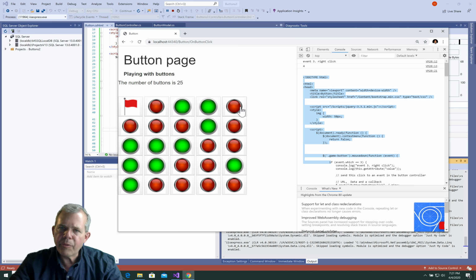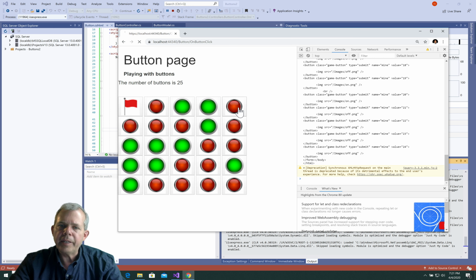Now the behavior for right click is still not correct. It's now identical to the left click. So we at least got right click working, but now we can trigger a different method in our controller. So let's check that out next.